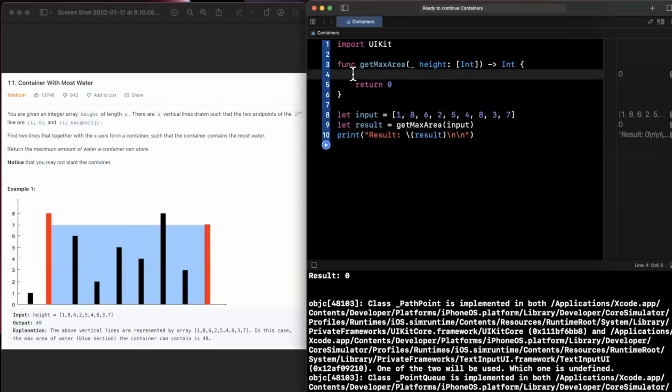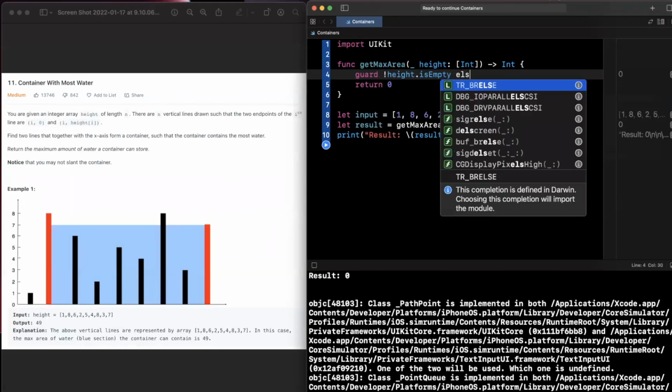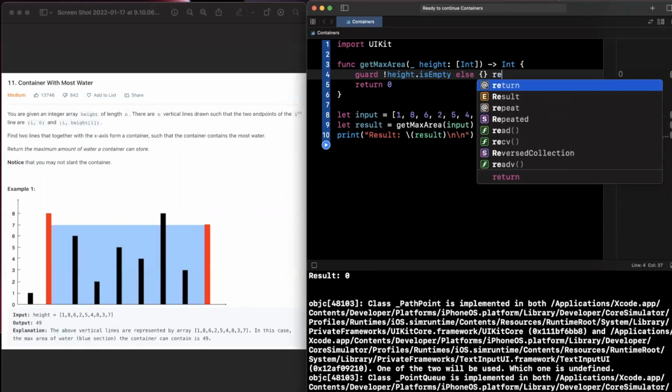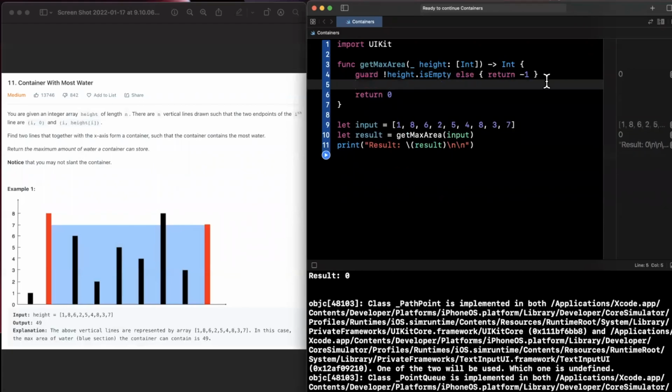First and foremost, a good question to clarify with your interviewer is whether you actually get any heights here. We're going to assume that we either get a valid input or an empty input. So the first thing we're going to do is validate that the height collection isn't empty. If it is empty, we're just going to return negative 1. That'll be the end of that since we can't calculate anything.